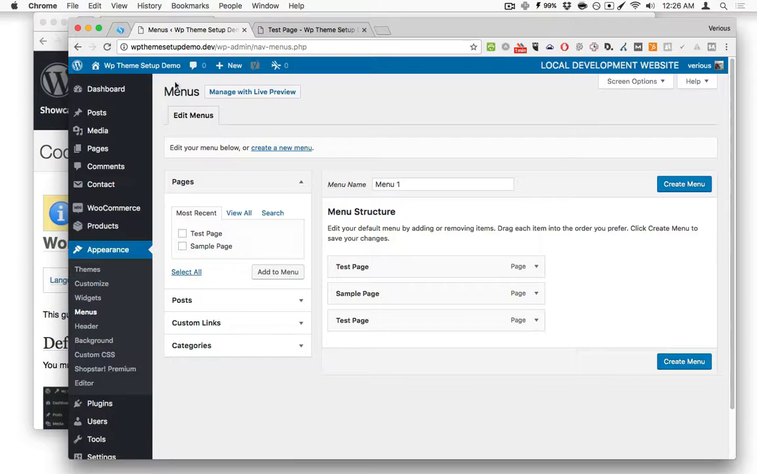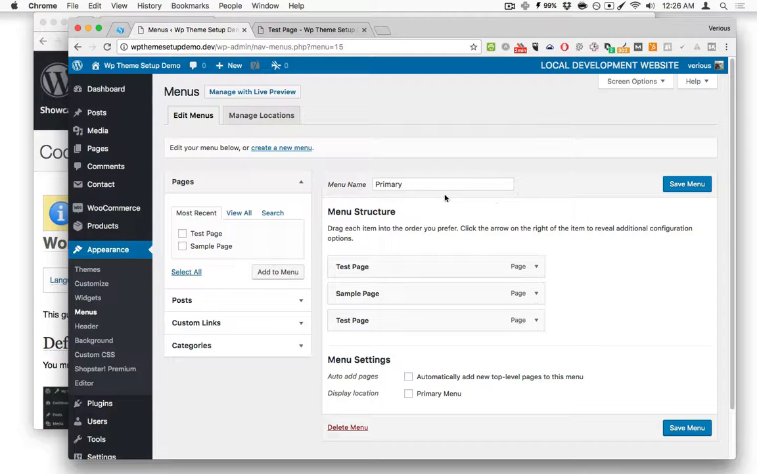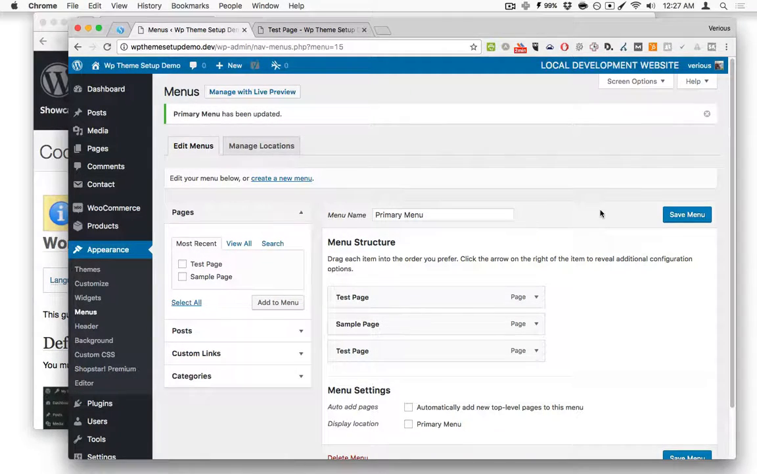So here we are on our menu screen. You can find that on the left sidebar underneath Appearance, Menus. Right now, you can see that the name of the current menu is Menu 1. I'm going to rename that to Primary Menu, which is a common name that I use. And then I click Create. I just left the word primary in there and forgot to put menu, but I can always rename it like so. So now I'm going to rename that menu to Primary Menu.